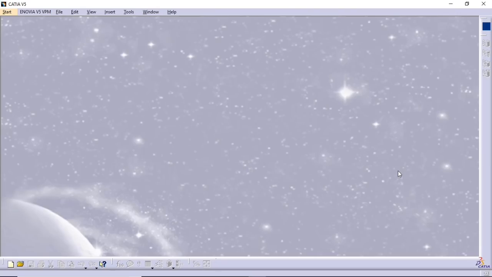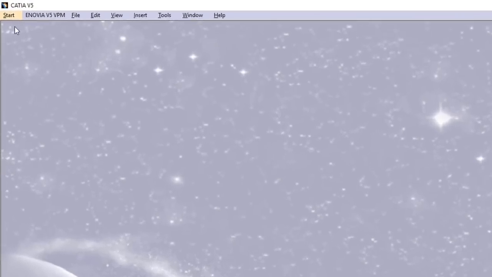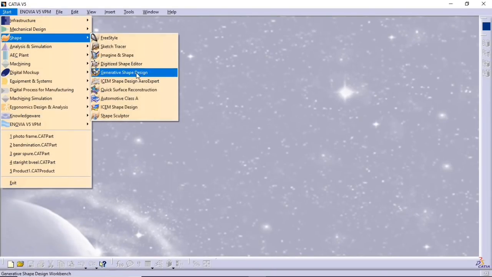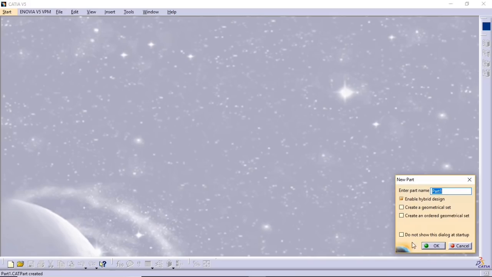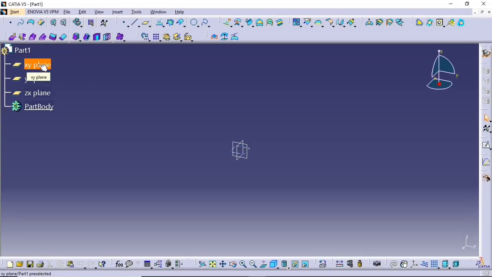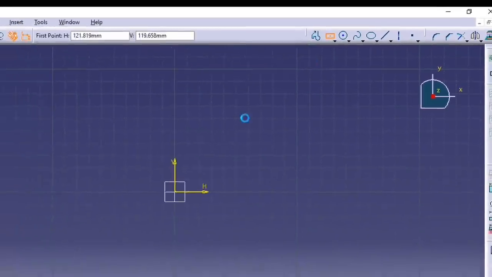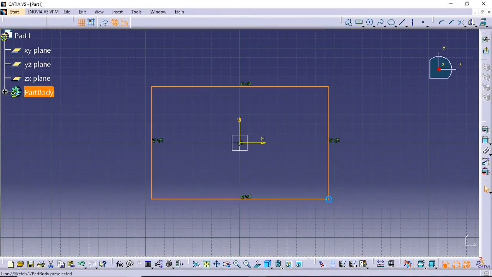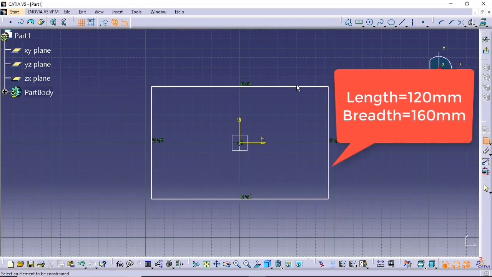Today, I am going to show you how to make a photo frame in Catia. So let's start. First, open the Generative Shape Design window. After opening, click on the XY plane and click Sketch. After that, you should draw a center rectangle and dimension it according to your necessity.